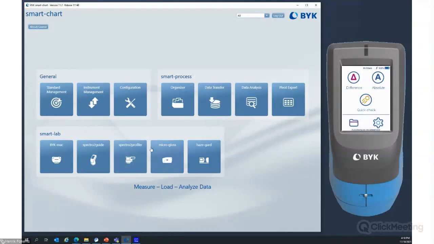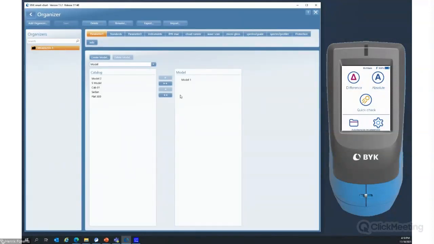And the smart lab is available for our gloss instruments. And the smart lab is available for our haze-gard instruments. The haze-gard is made to measure transparency of foils, of glass, of eyeglasses, and so on and so on. You see, the smart process, to give you an idea, the smart process is designed to work with organizers and to collect a lot of data.